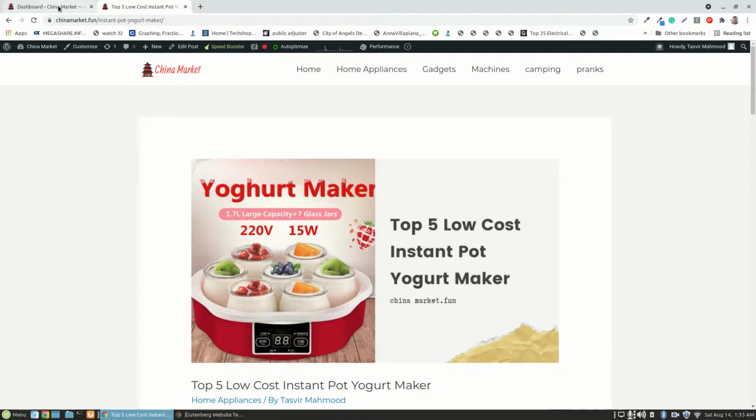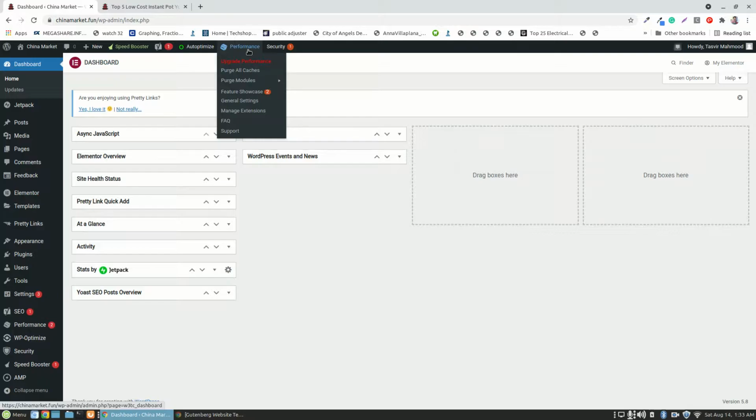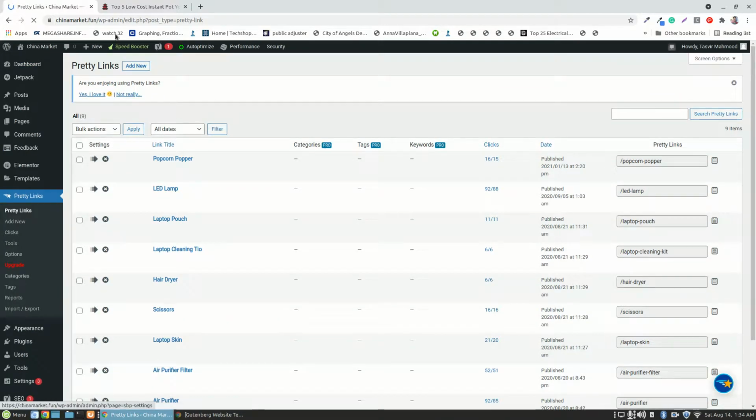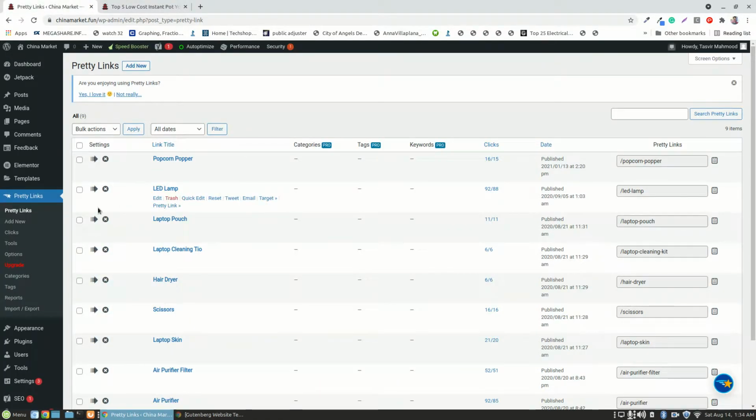Before testing out this blog post, let me go to the backend. I have installed two caching plugins. One is Autoptimize, and another one is WP Fastest Cache. I installed these two to optimize the performance of the blog post, but I'm going to deactivate them, so that when I convert the blog post to Gutenberg, the test is fair and this one is not getting the cached version.